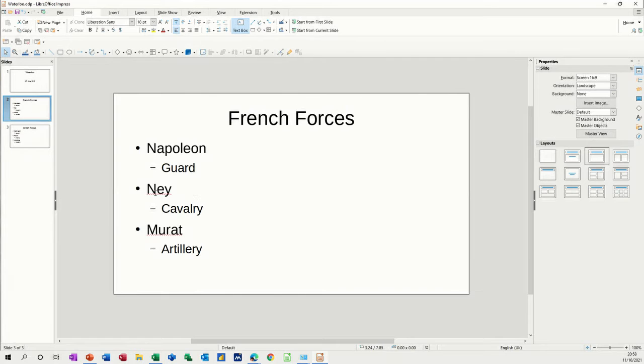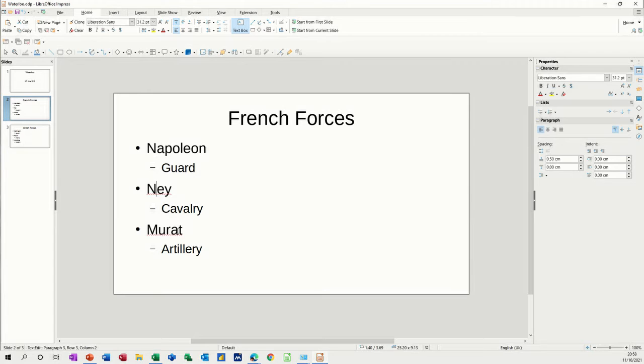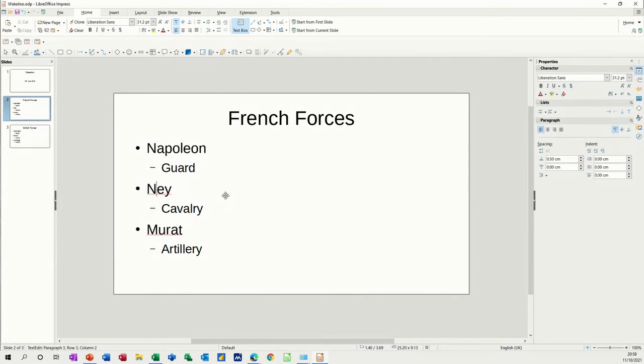Now you can see that it's picking these up as a spelling mistake. It's not a spelling mistake, so you can just ignore that, or you could add it to your dictionary if you want. It's probably not a good idea to add names to your dictionary, because sometimes you will want that to be as it is.